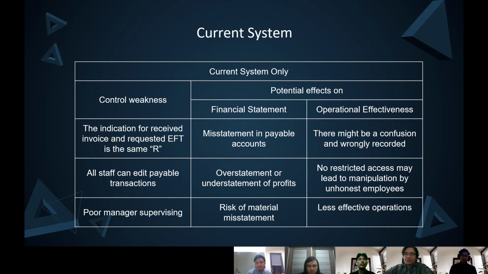Okay, thank you, Lukman. So, in the analysis of the current system, there are several weaknesses that might have potential effects on organizational effectiveness and financial statements. The first weakness is that the indication for a received invoice and a requested electronic funds transfer (EFT) is the same. The current system uses the same letter, which is R, to represent two different activities. The first one is the received invoice and the second one is the requested electronic funds transfer. Therefore, the potential effect on operational effectiveness is that there might be confusion for the payable staff in recording the process, and this may lead to recording errors.